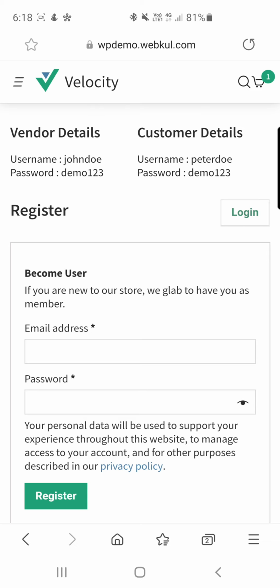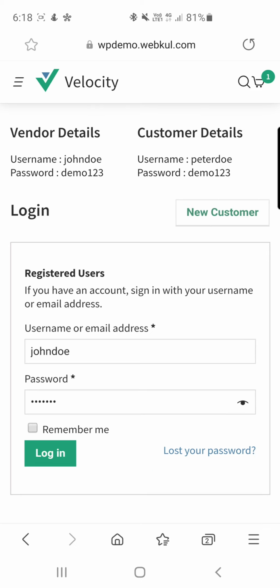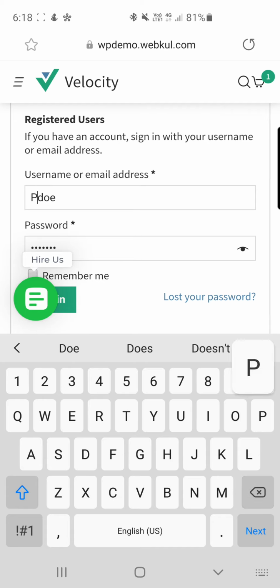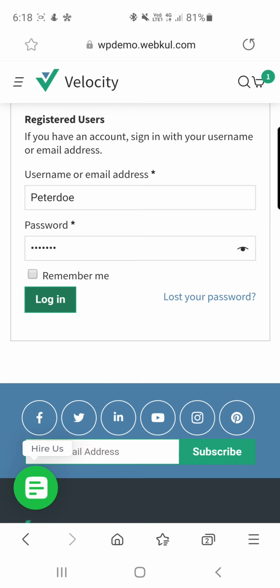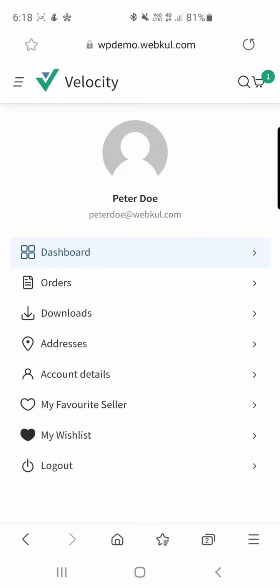So for the demo, let's do one thing. We'll just log into our account. First I'll be showing it on the customer's end, and then we'll be checking the vendor end as well. So here I'll just make it as Peter Doe, and I'll just tap here on the login button. All right, so now I've logged into the customer account.